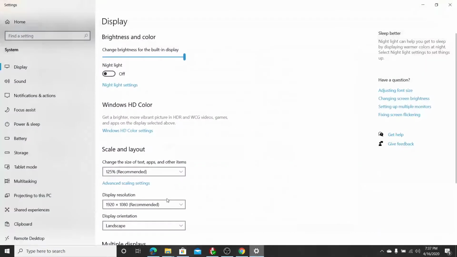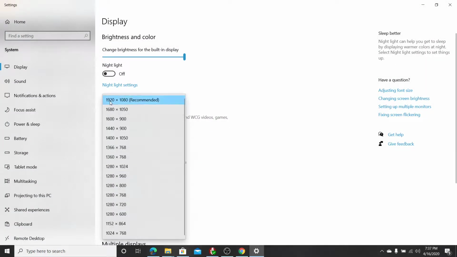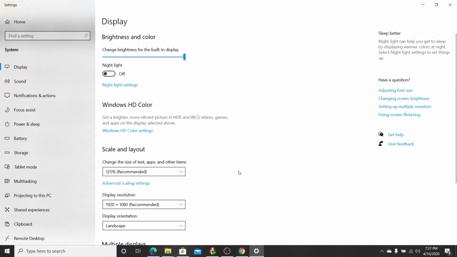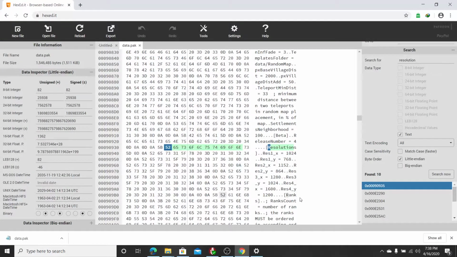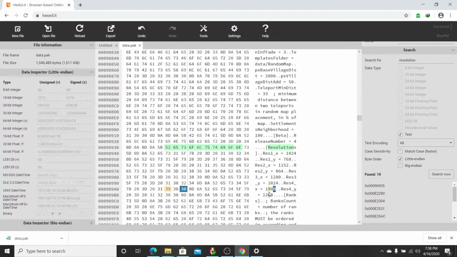So my display has 1920 by 1080, and I want to change this resolution in the game. So that's what I'm going to do. I'm going to go here and type 1920, and here 1080, and just click export.